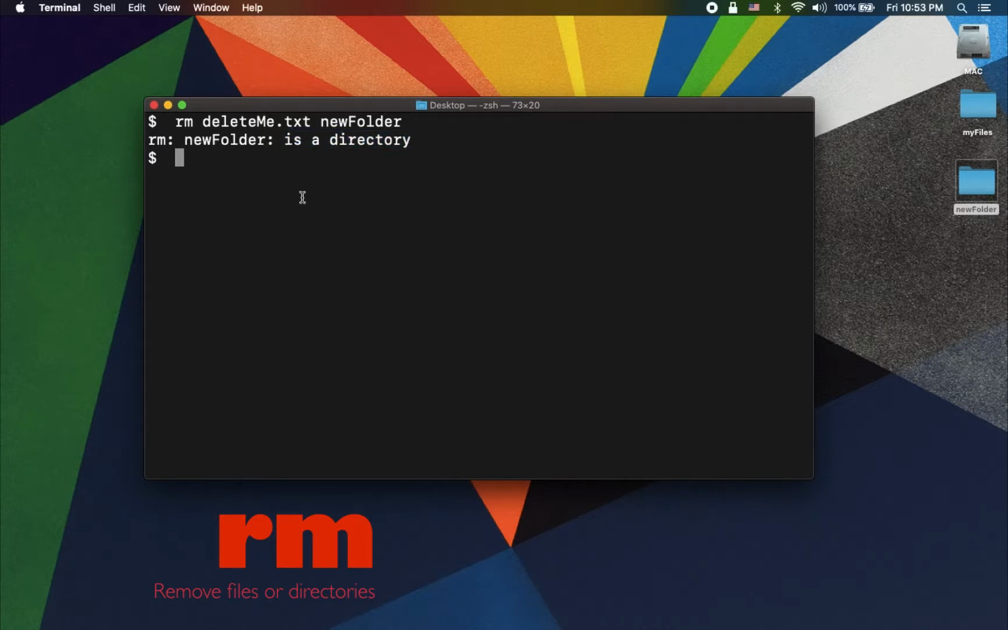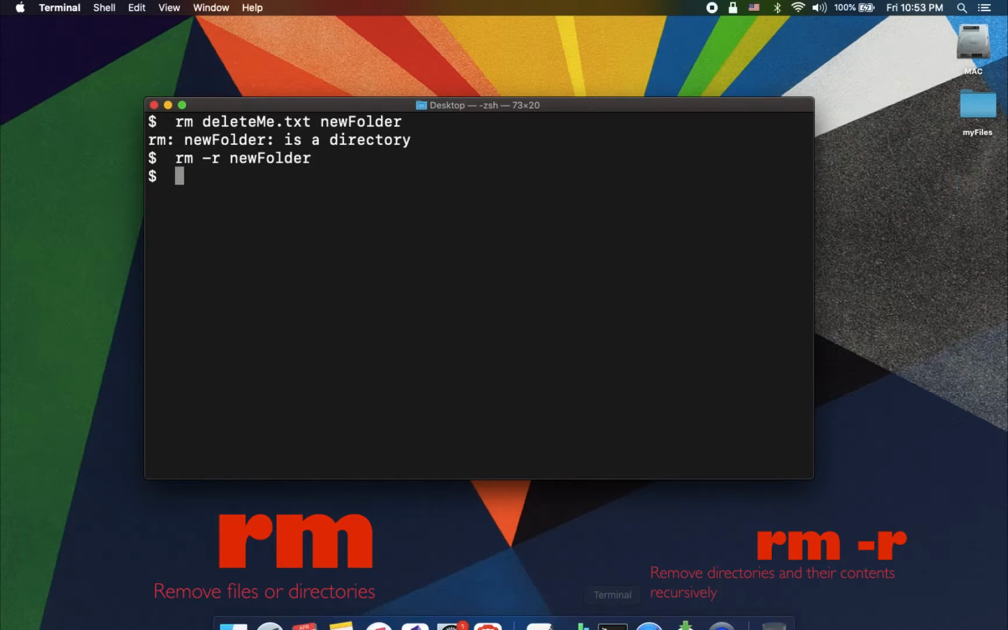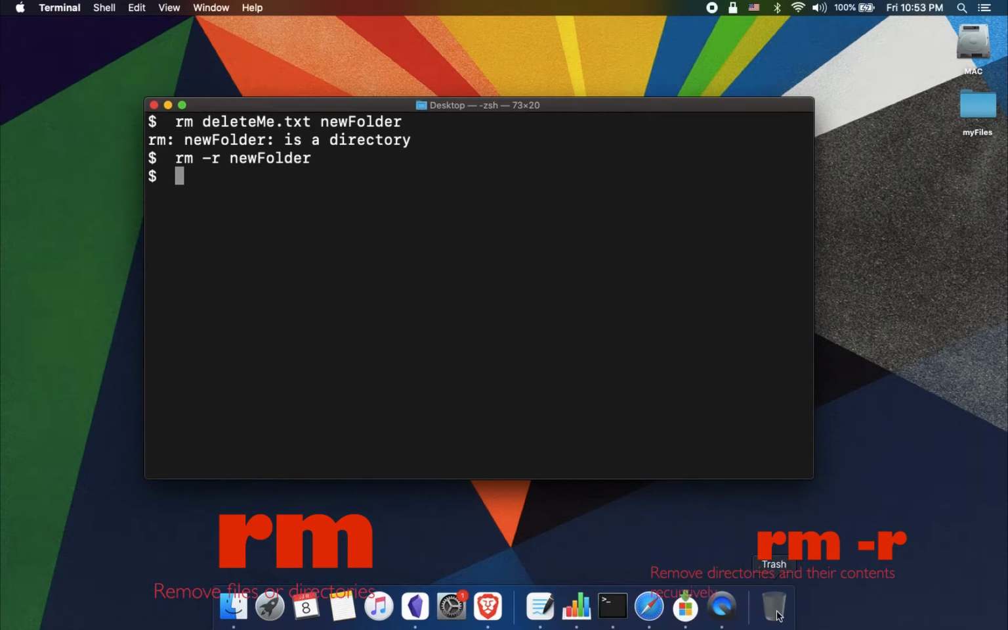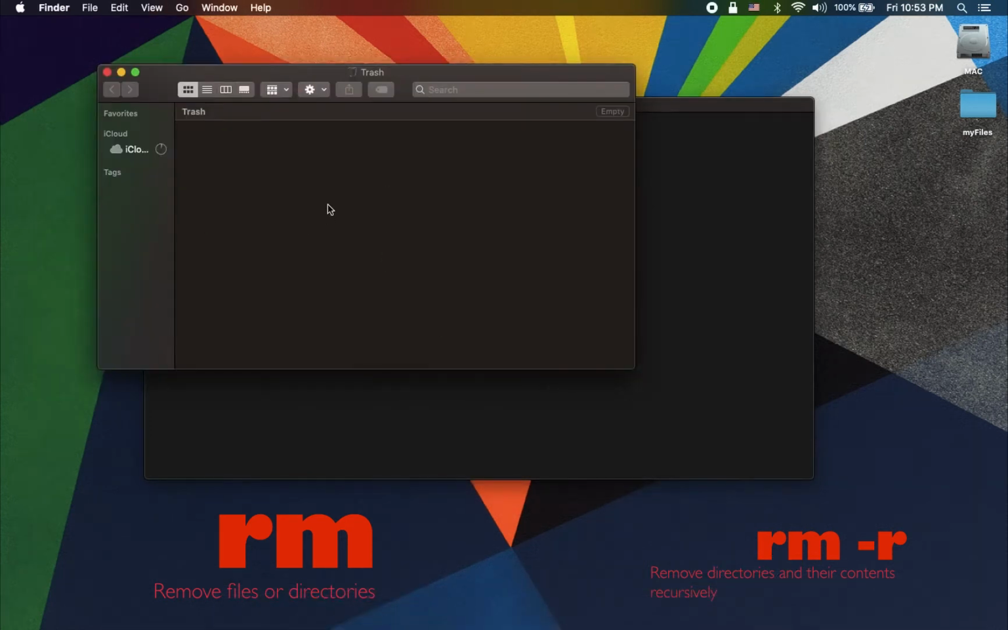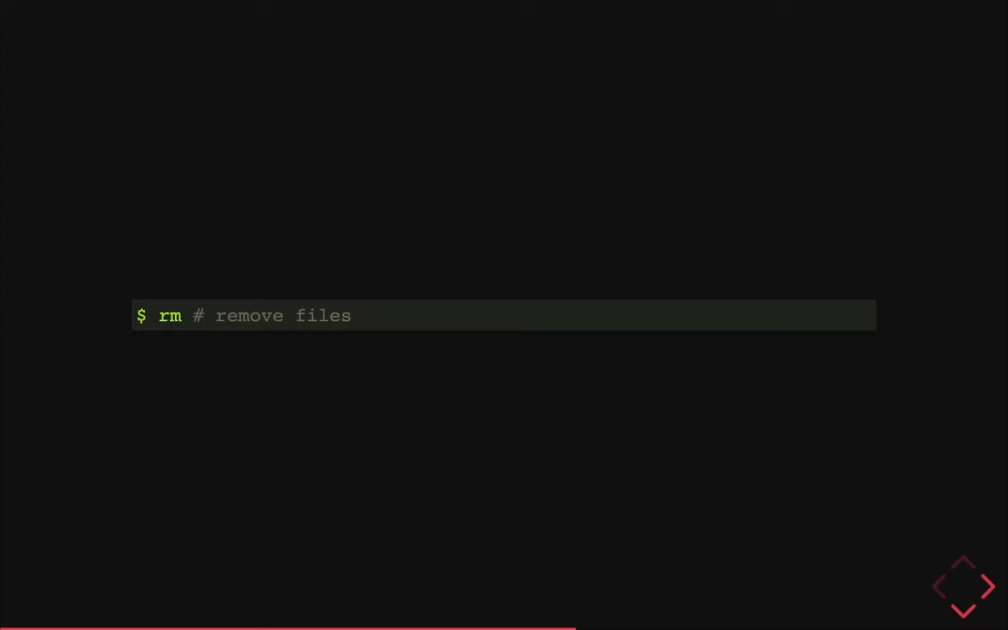So again, if I want to delete a directory that has stuff inside it, I need to use the option -r. So remove -r, new folder, and it's gone. Be very careful when using the remove command because the stuff that we just removed is not in the trash. It's not moved to the trash and you can get it back. It's gone completely forever. You cannot get it back anymore.